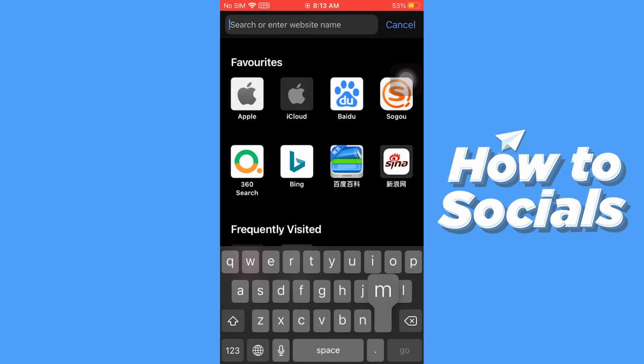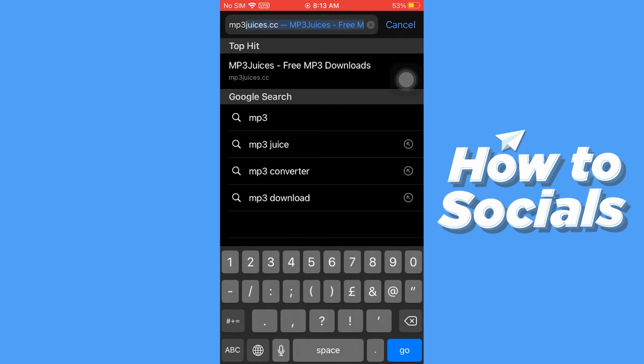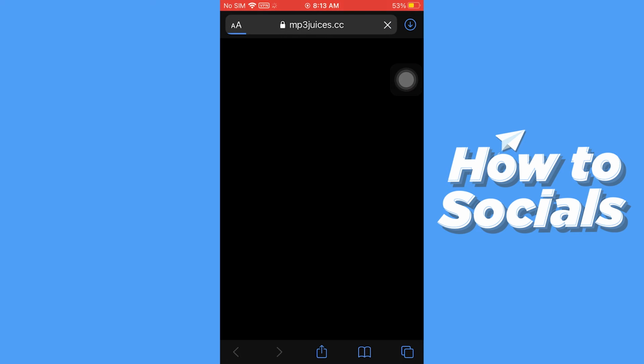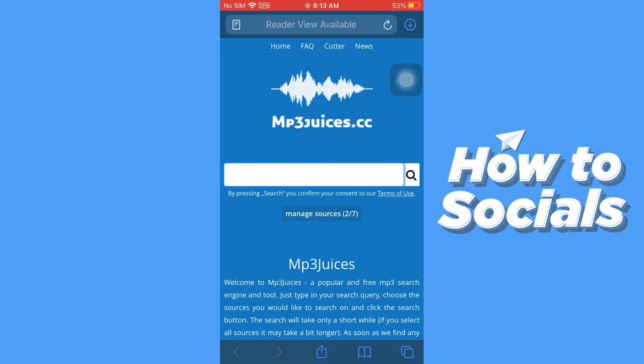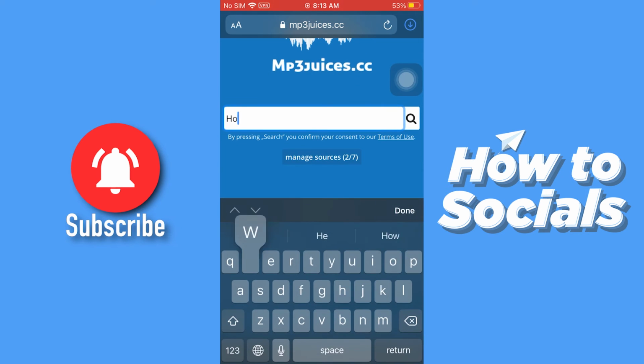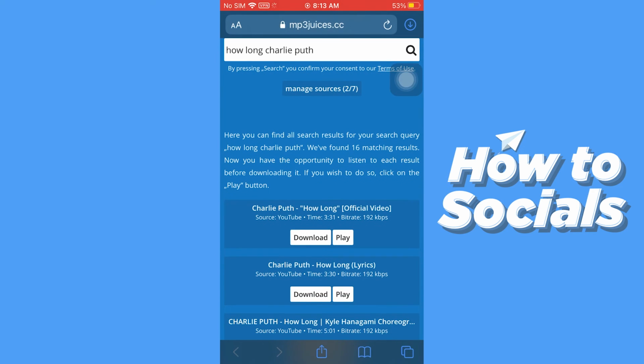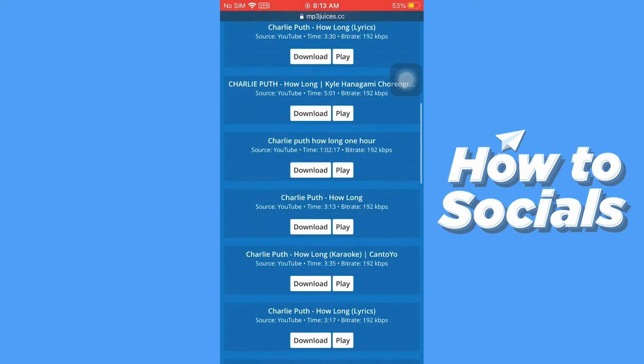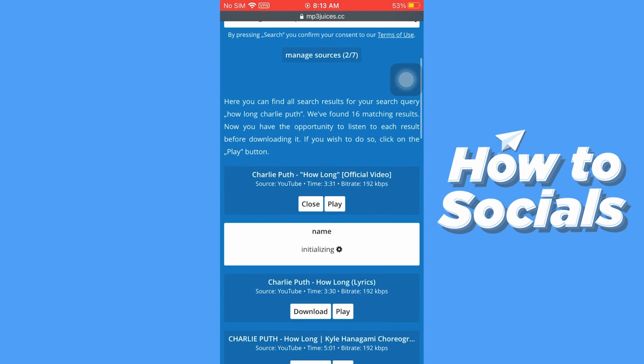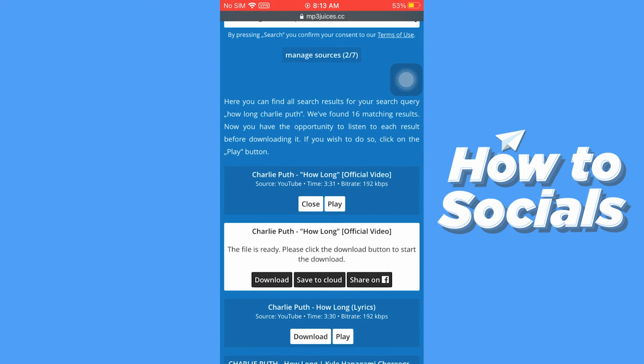Now go to the URL mp3juices.cc. Now search for the song you want to download. And a list of that song will appear. Now tap on Download and you can also play it online if you want to.